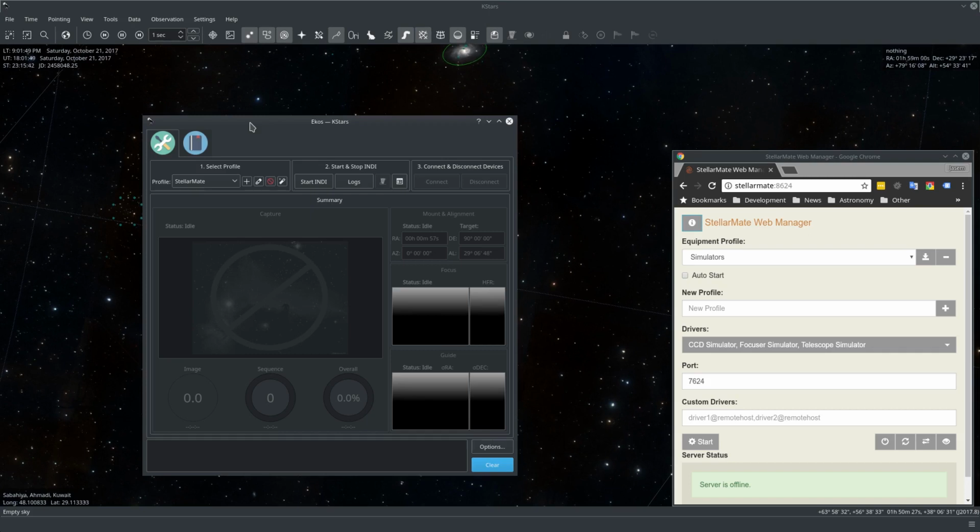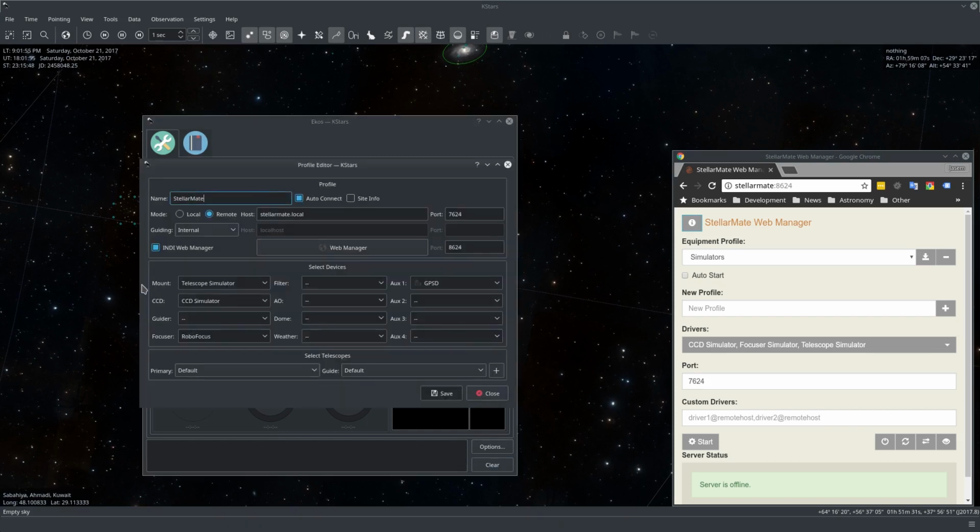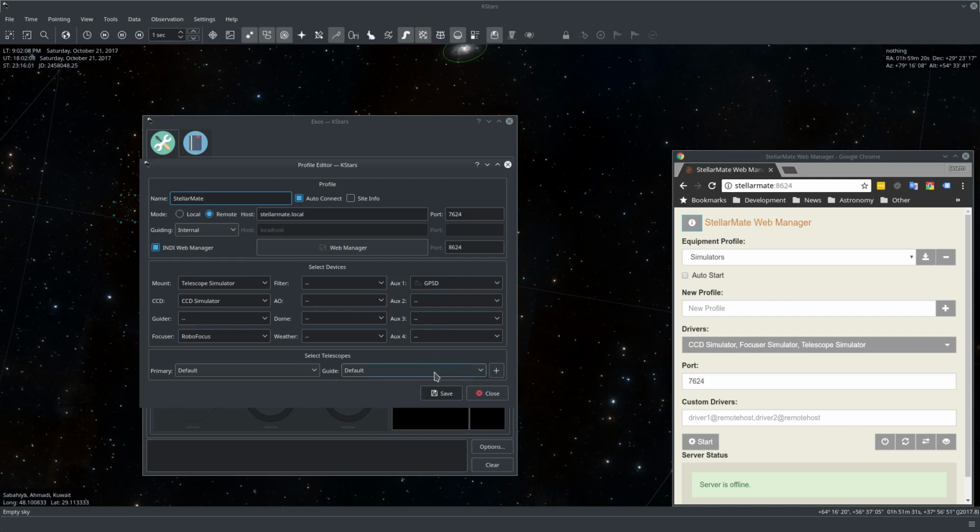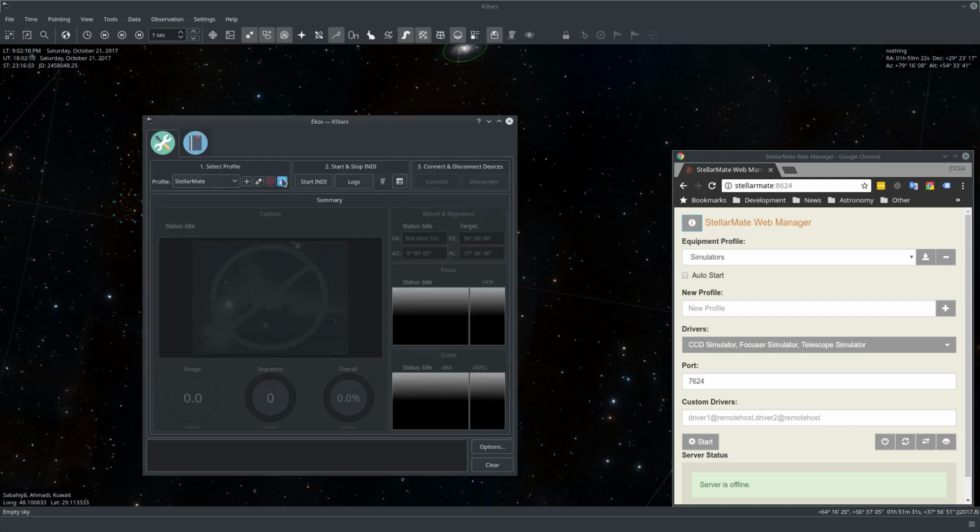To best illustrate this, let's take an example here. I have a profile in which I'm using the telescope and CCD simulators, but I'm connecting RoboFocus and also a GPS device, and they're both using serial to USB adapters. Let's click save and now try to connect to them.